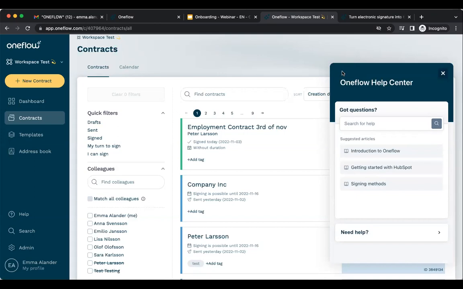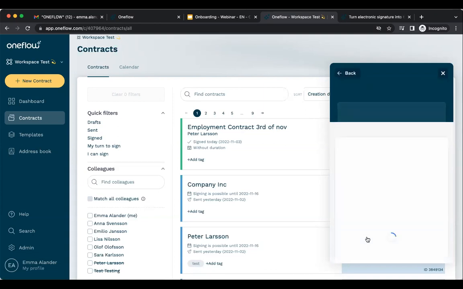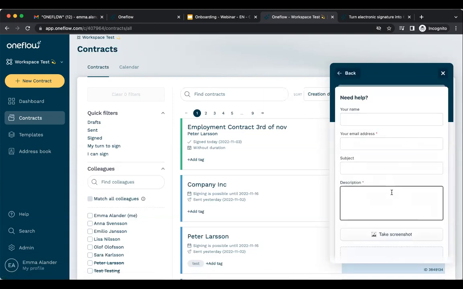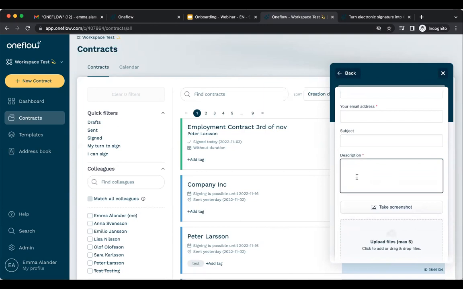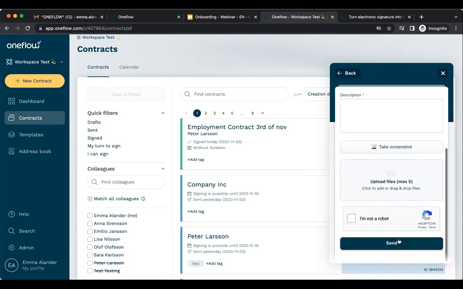And if you cannot find what you're looking for, you can just go ahead and click on need help here in the bottom, and then just fill in your information here. Of course, a description of your problem or the issue that you might have, preferably take a screenshot, and then just send it to our support, and then they will get back to you ASAP.